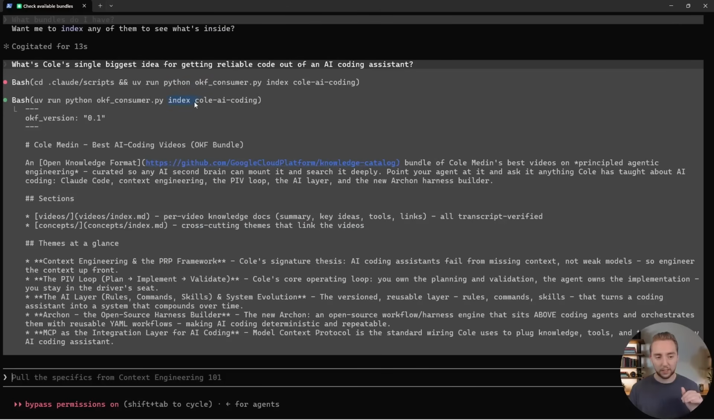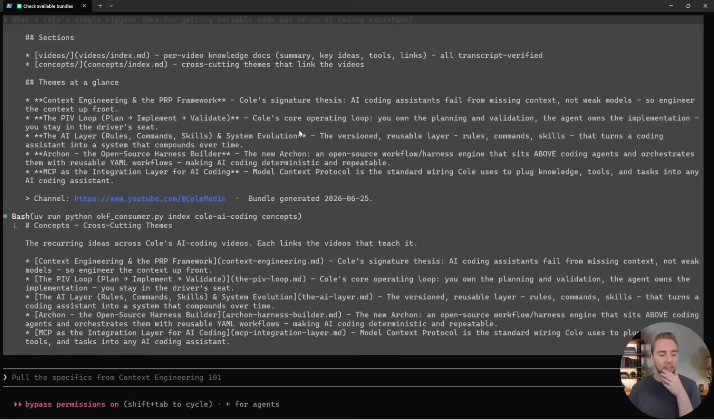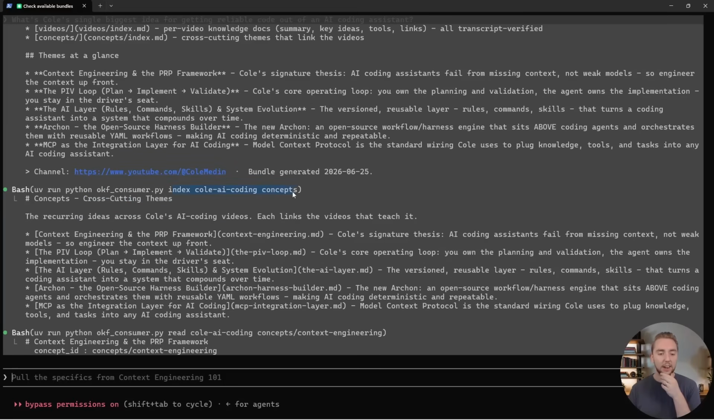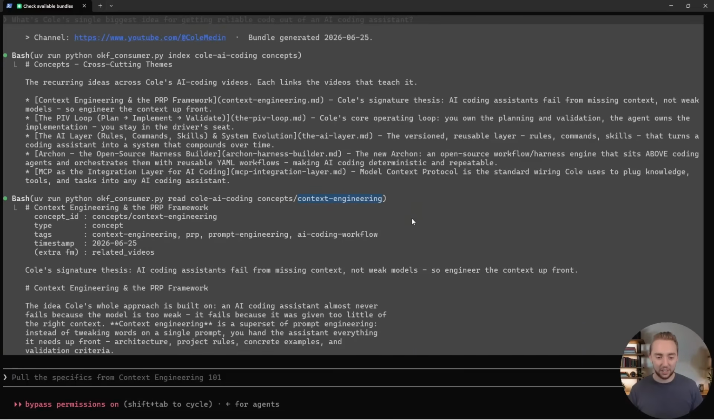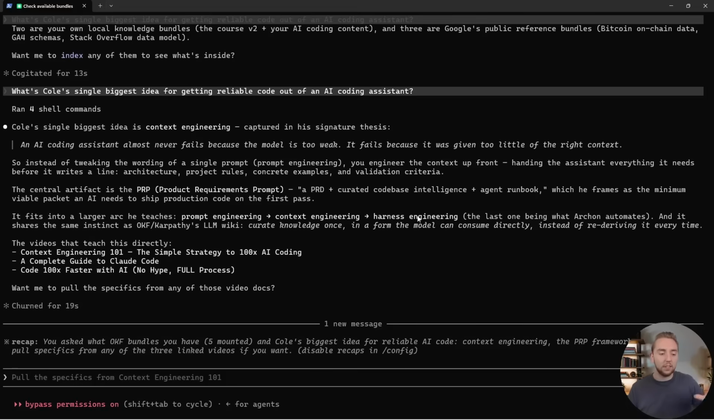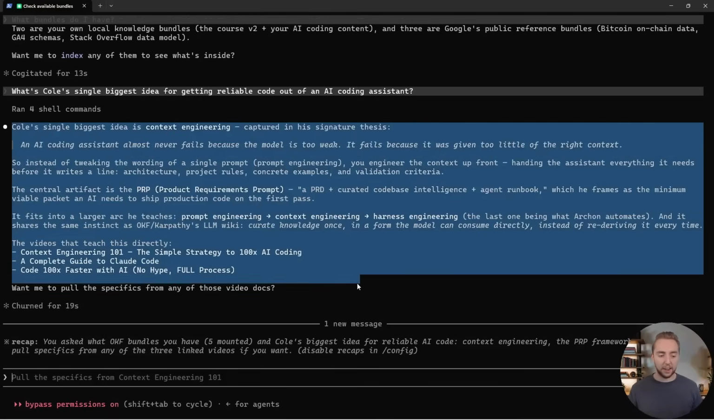So first of all, it decided to read the Cole AI coding index. That's the GitHub that I have for you. And then based on the index, it knew, okay, let's take a look at the concepts here. And then from the concepts, it's like, okay, the single most important thing, I don't know what in the index told it that, but it's context engineering. Let's read the concept of context engineering. So we can see the progressive disclosure as the agent is figuring out where it needs to look down to find the answer for me. And then we get the final answer here.